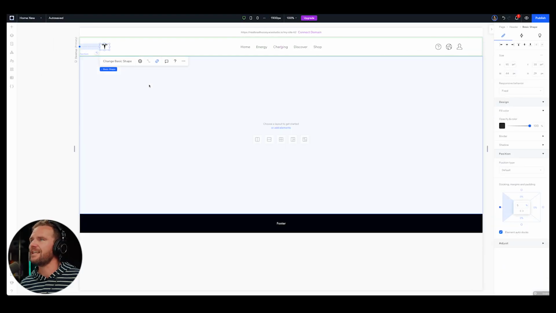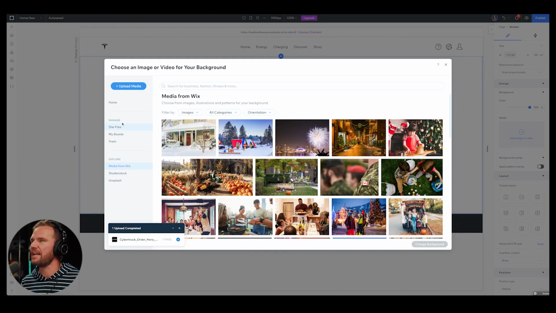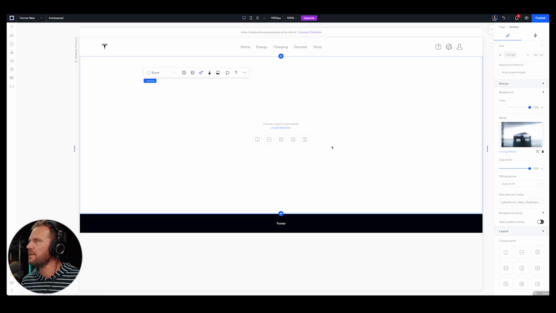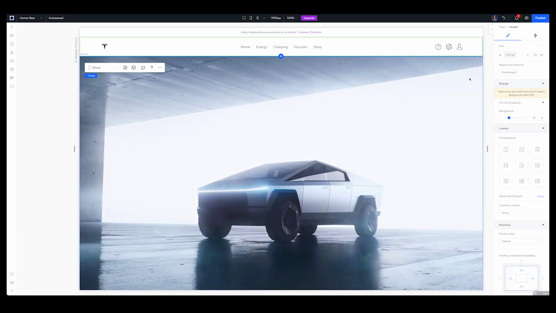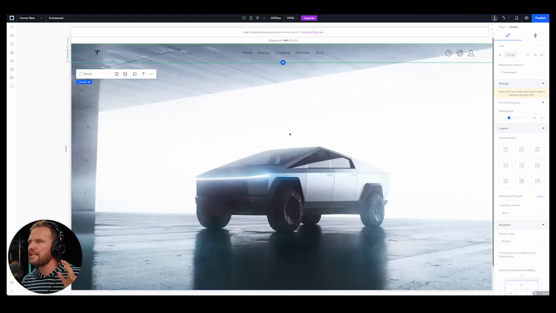All right, this is looking good. Now I'm gonna throw in a big, beautiful hero image for this section. So what I'm gonna do is I'm just gonna go ahead, add an image, and I've saved that image in my site files here. It's this big, nice, slick Cybertruck image. All right, now what I need to add is a nice logo, tagline, call to action button. Let's do that real fast.